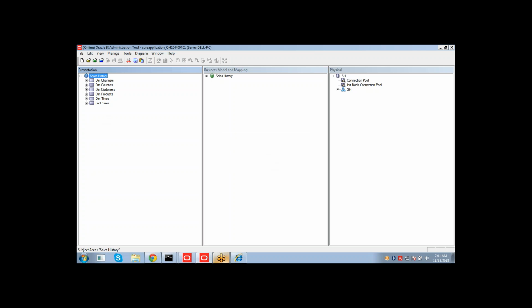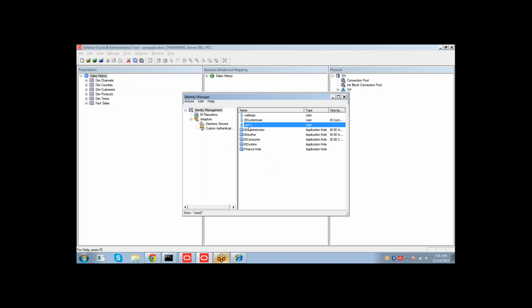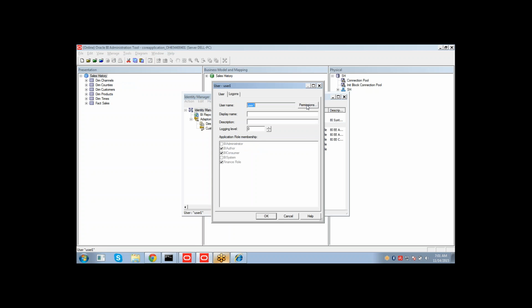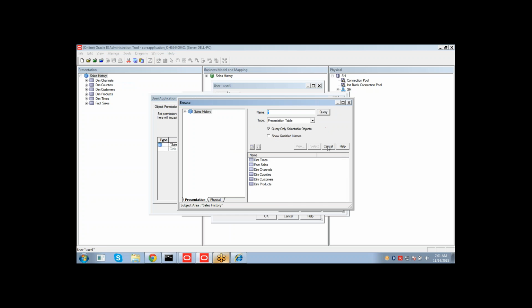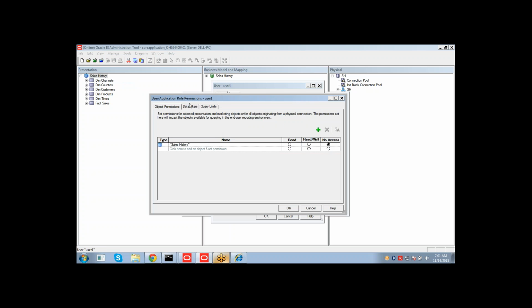The same setting you can also do in the manage identity, user 1 properties, check out, permissions, object permissions. You can see sales history has no access. This is what we just did in the presentation layer. The same thing is reflected in the user 1 properties under the object permissions. He does not have access to the subject area.